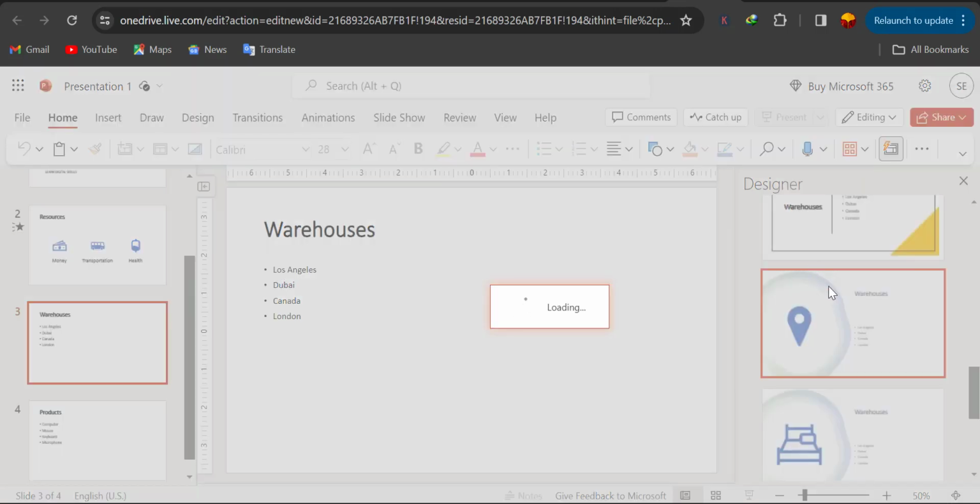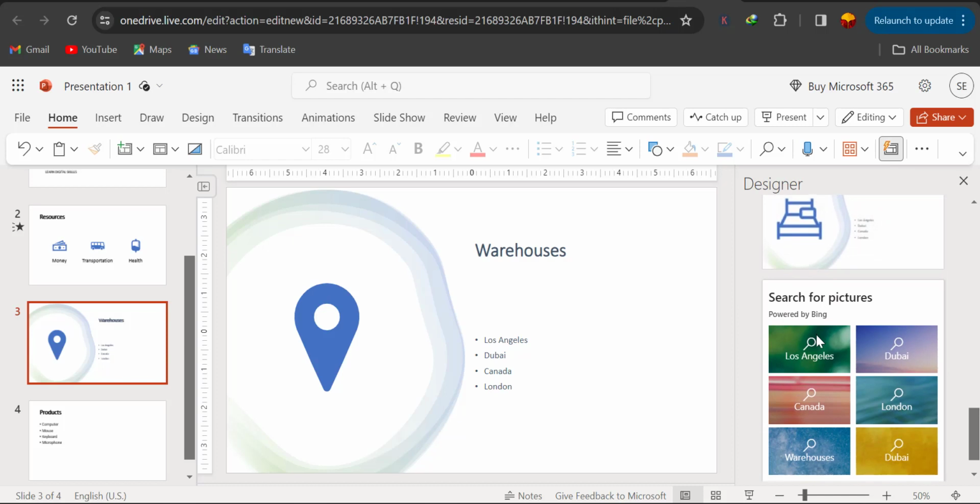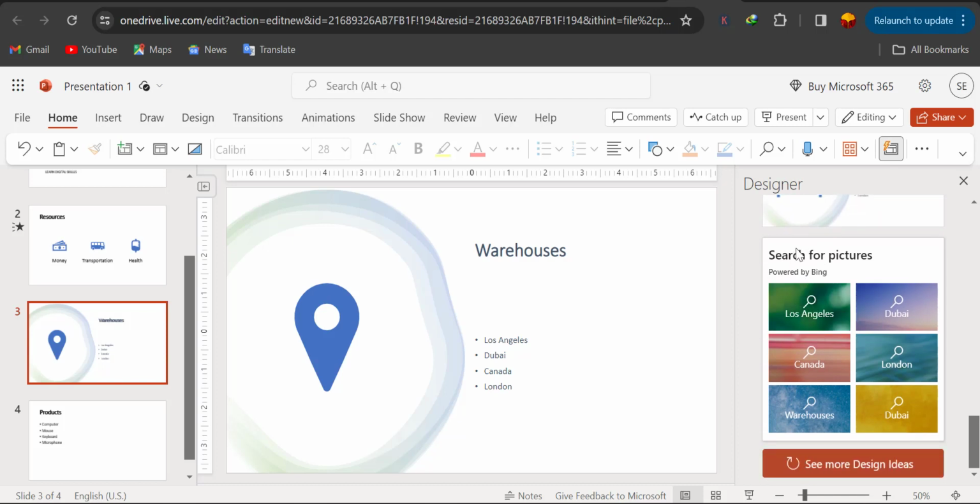Now, among all of these AI designs you see here, if there is a particular type you're looking for that requires you to even search for it, all you have to do is scroll down to the end, and then this is it. Search for pictures: Los Angeles, Dubai, Canada, London, warehouses, all of this. So you can actually search for a particular design idea from any of these here. This fits exactly what I'm doing here. Warehouses, this is the location, Los Angeles, and the rest of that. So this is another nice one we did here.